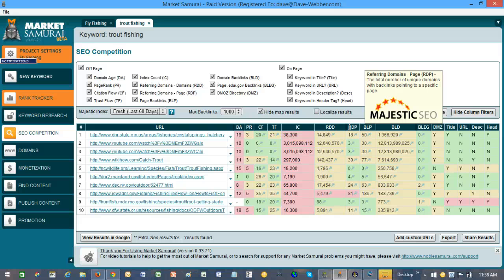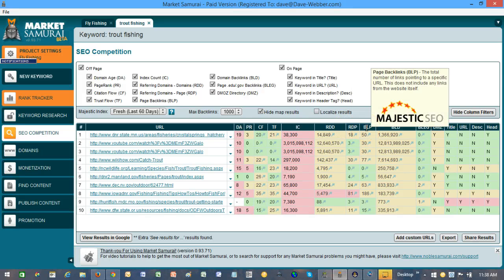A backlink going to trout fishing with fly fishing gear, right? Specific backlinks to that page. And then this, we'll put a cursor over BLP, that's page backlinks, the total number of links pointing to a specific URL. This does not include any links from the website itself. So again, that's to that URL. Trout fishing using fly fishing gear. That URL. DaveWeber.com.